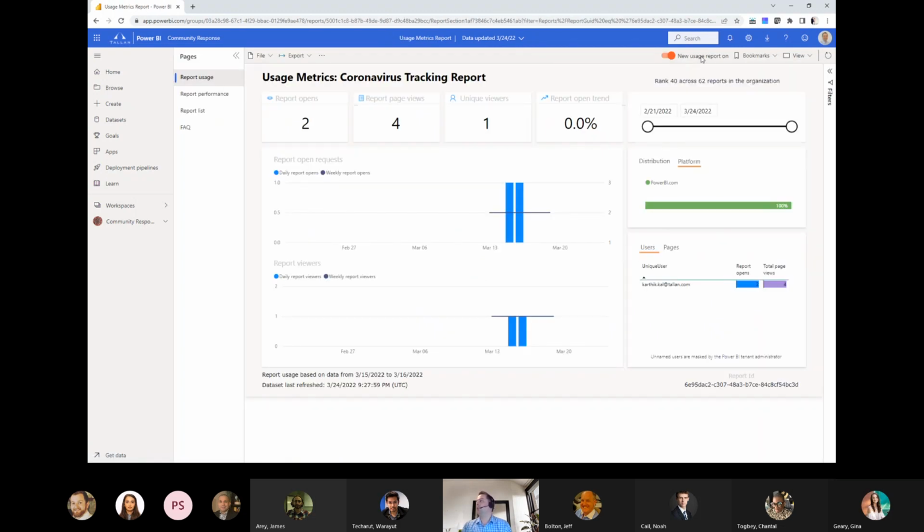Notice there's a new look and feel that's enabled by default now. I don't use this report too often, so not the most compelling usage data here, but what you'll see is you get some limited usage metrics about how many times this report's been viewed by how many unique users, and then you get a little bit more detail on who those folks are, etc.